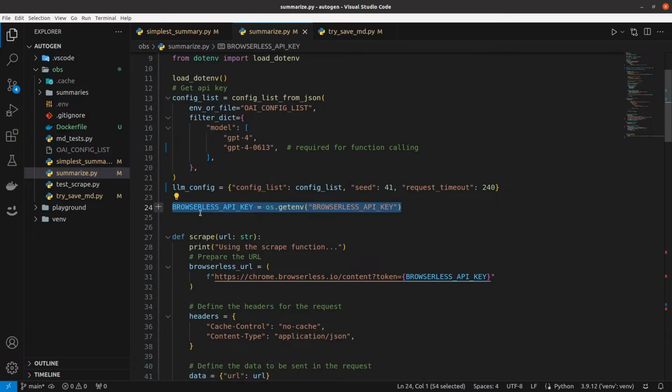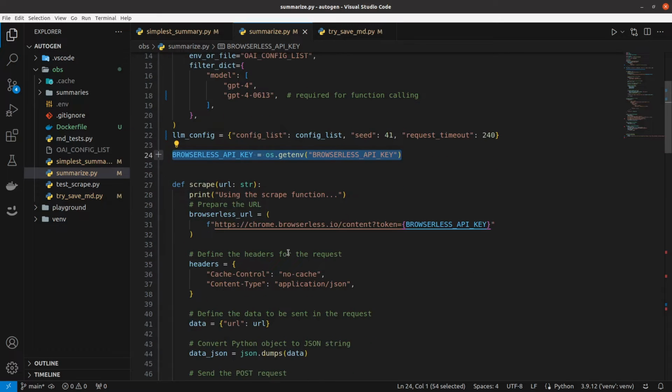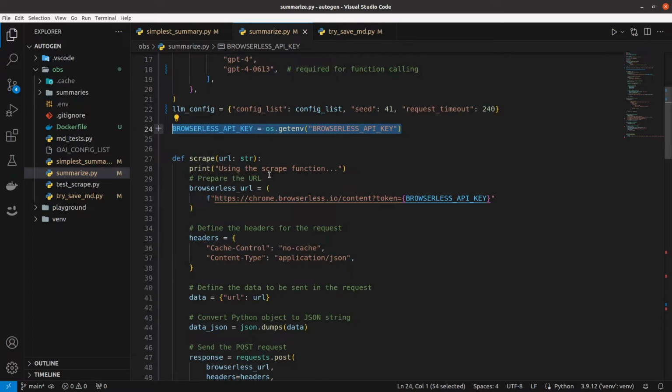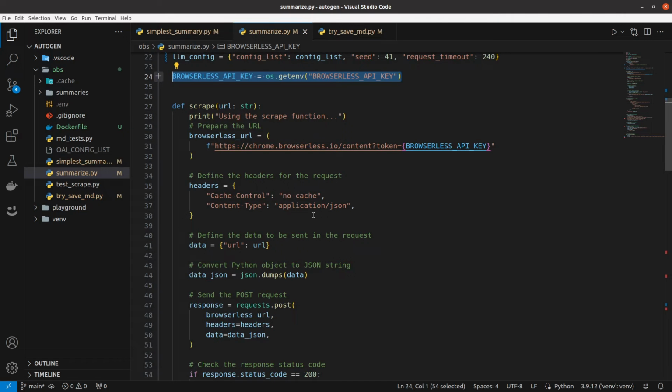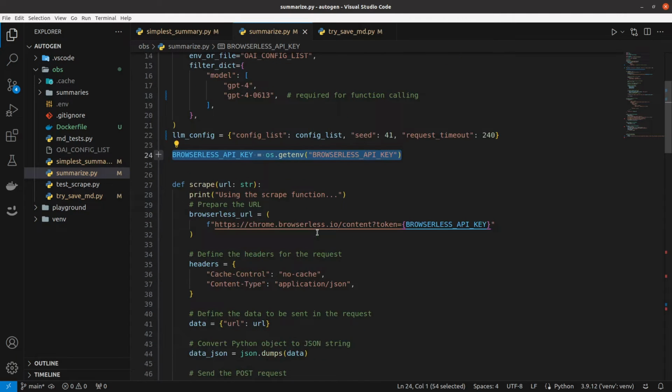And like I mentioned, we will need a Browserless API key. I've got it in my .env file, and it's pretty straightforward to get an API key for yourself, so I will just leave it here as it is. Then there is this scrape function, and I almost copy pasted it from AI Jason, who is another YouTuber with amazing content. And if you know me, you probably know him.